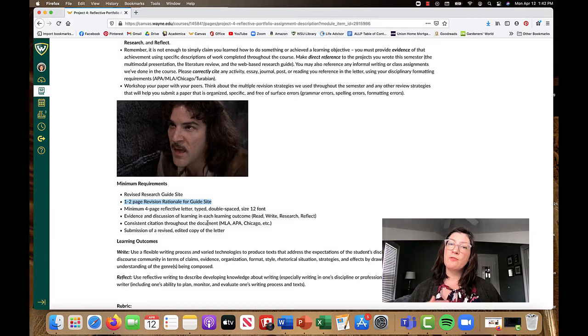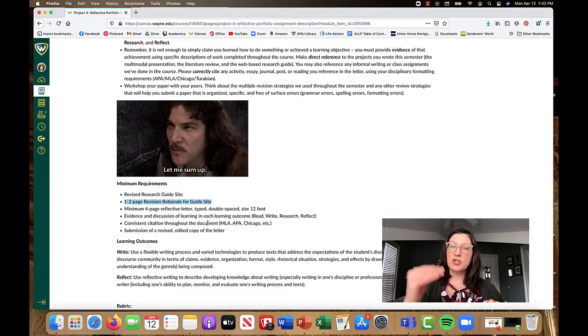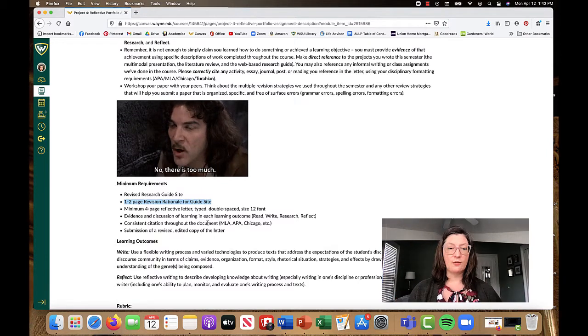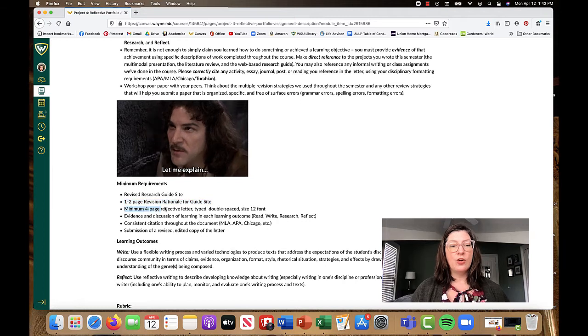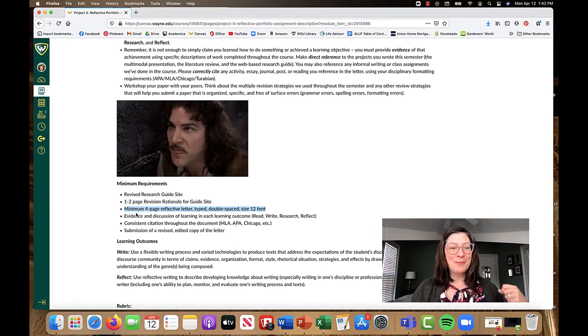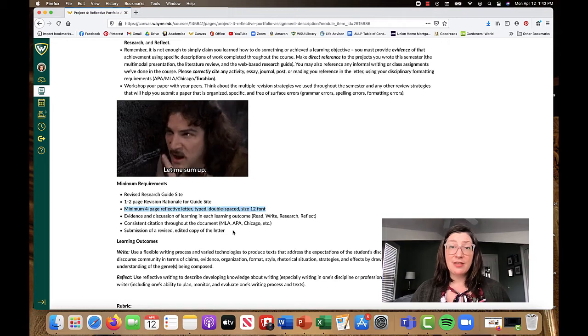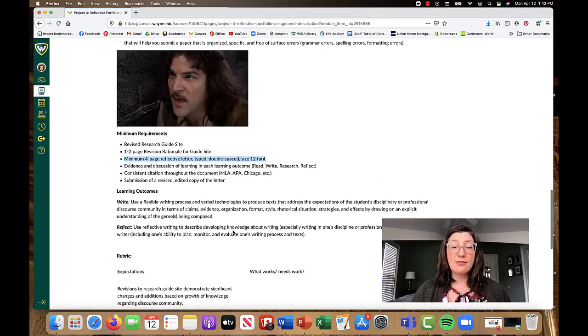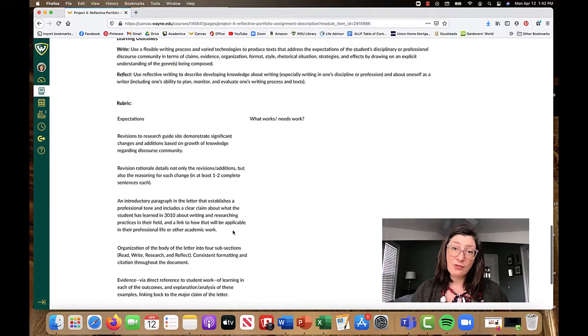A 1 to 2 page revision rationale. So that's each change again with 1 to 2 sentences for why you changed it. Your 4-ish, however many pages, reflection letter, and any evidence. You don't have to actually attach the pieces unless you really want to. And that's it. Everything needs to be submitted to Canvas. You can see the rubric here for our assignment.